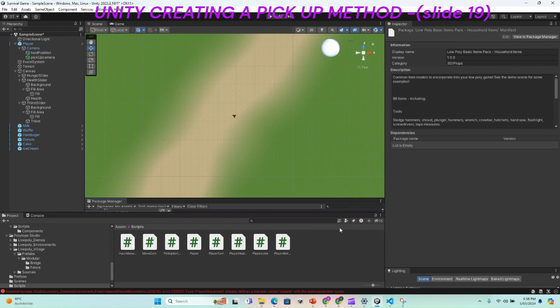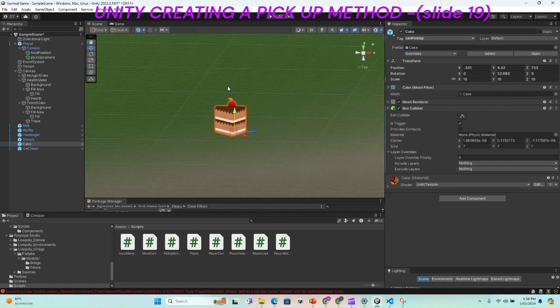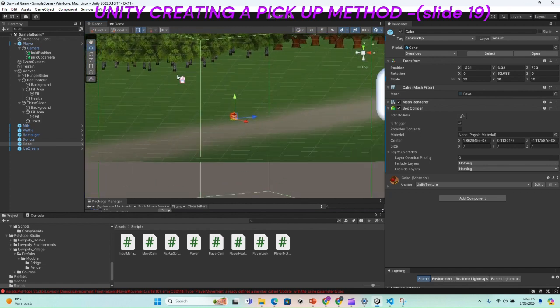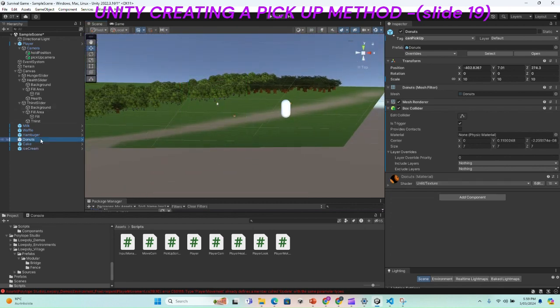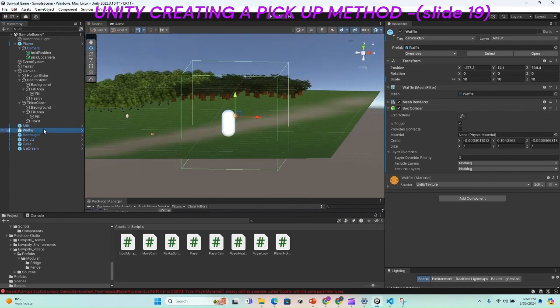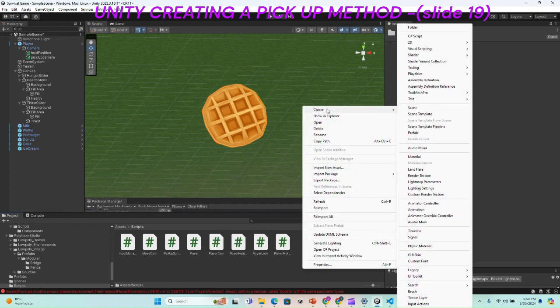So the second thing that I did after downloading and importing it, I put some objects on it. I put some cake, some ice cream, some donuts, some waffles on it, so that my player could pick them up. The next thing that I did was to create a script for that.